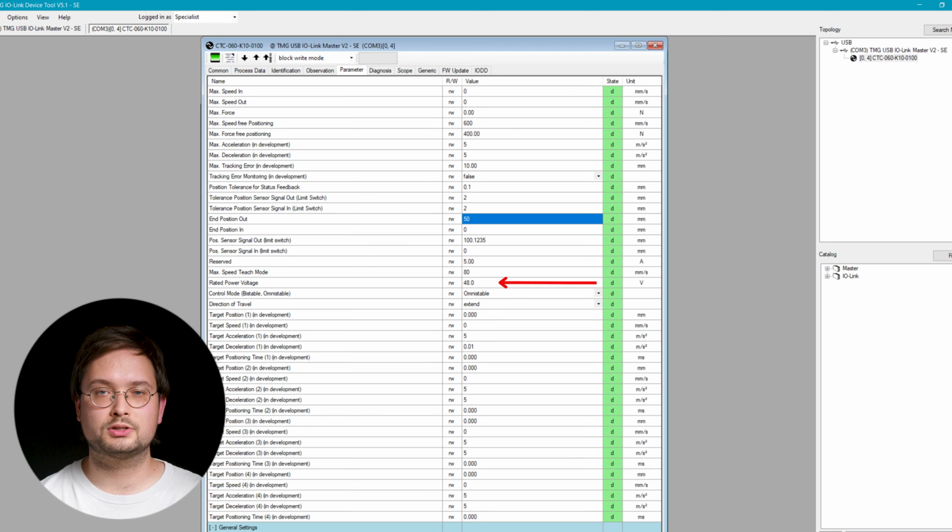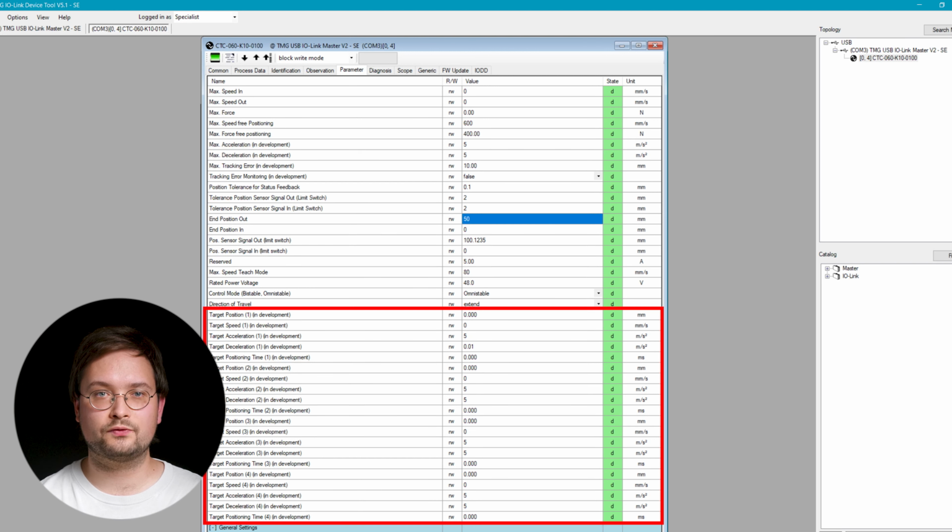We can operate the cylinder with 24 or 48 volts. We can reprogram the cylinder from monostable to bistable, but this only has a digital influence and no influence on the IO-Link. Here I can tell the cylinder whether it should retract or extend first when homing. And then, down there, we have a few reserved variables where you can program in travel sets in the future. These are still under development at the moment.